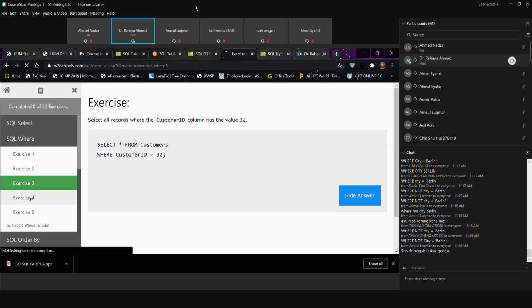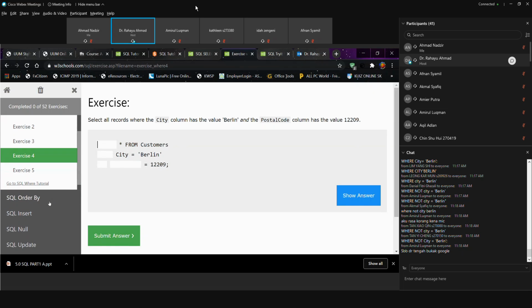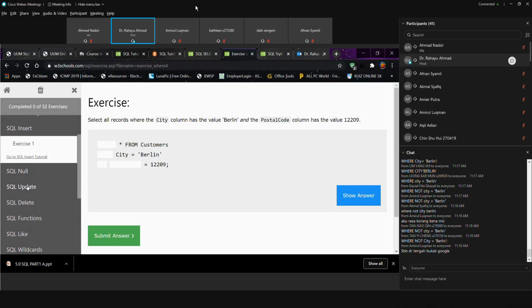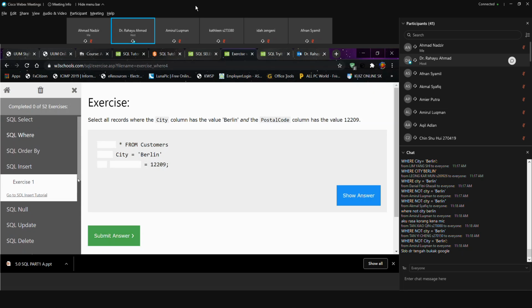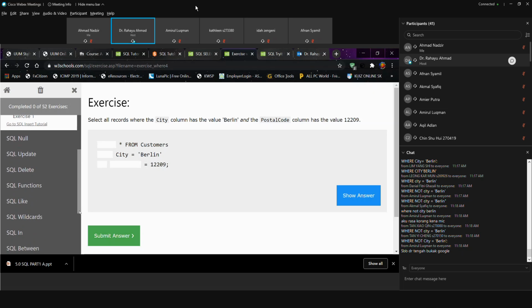Exercise 4. Select all records where the city column has the value Berlin and the postal code column has the value 12209. This is very simple, so you can continue later. I want you all to do all the exercises here. SQL order by has 3 exercises. SQL insert, update and delete we have not learned yet. You can try out order by and so on here. The others we have not learned yet.